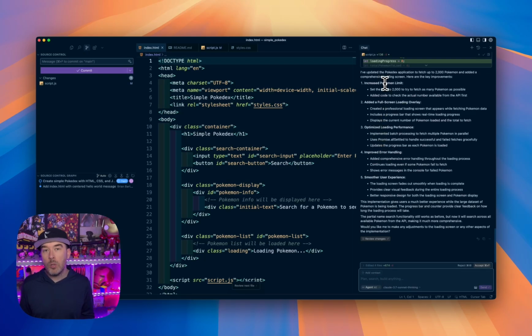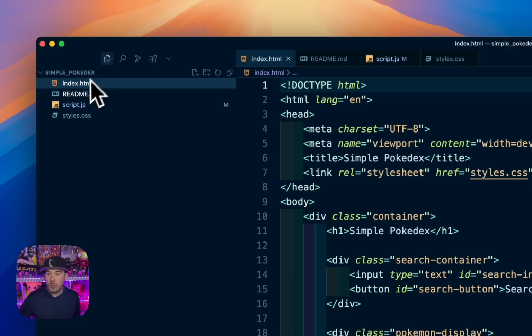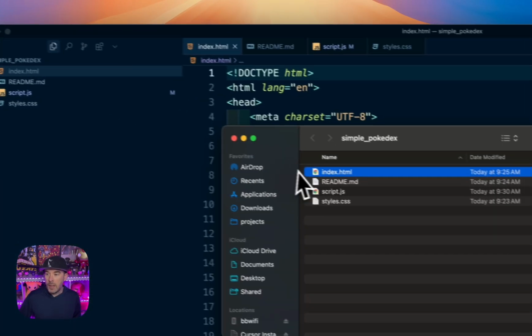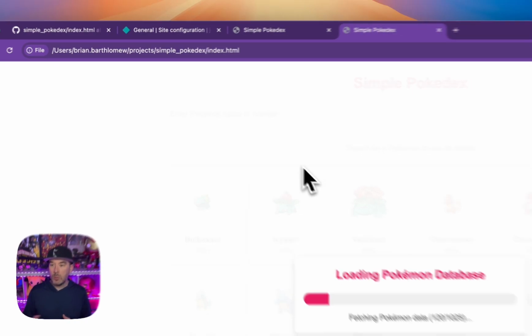All right, so I went through a couple of iterations asking it to make some improvements because it wasn't quite where I wanted it to be. What we're going to do is I'm going to show you how to run it locally real quick. I can right click on this and I can reveal in Finder or Explorer, depending on which system I'm in. And then I can just double click on this guy and it will open it in Chrome and we can see what it looks like.